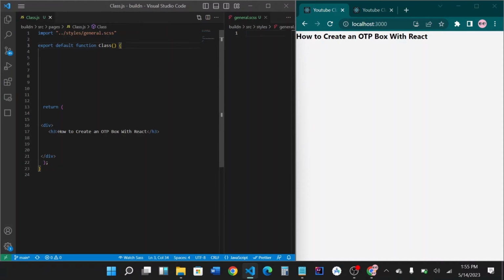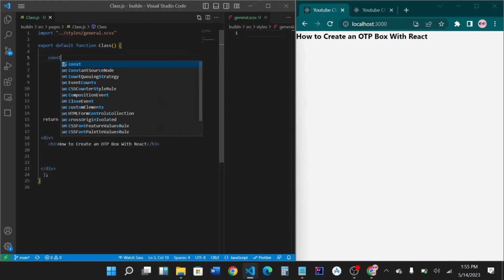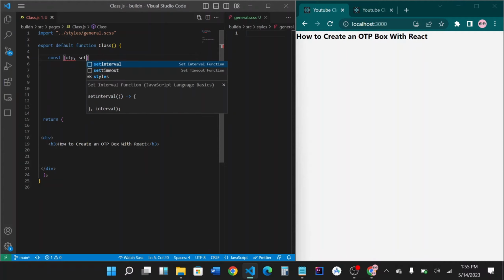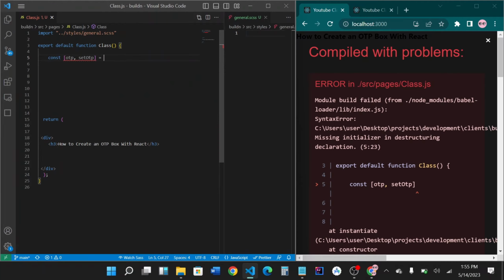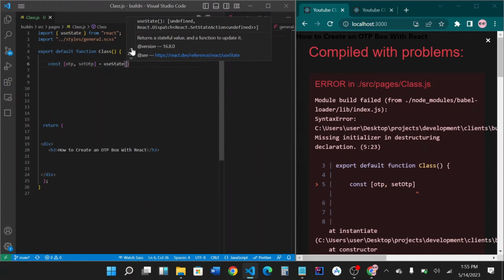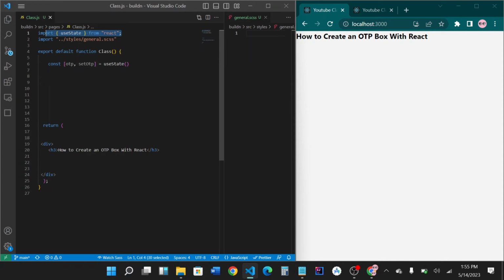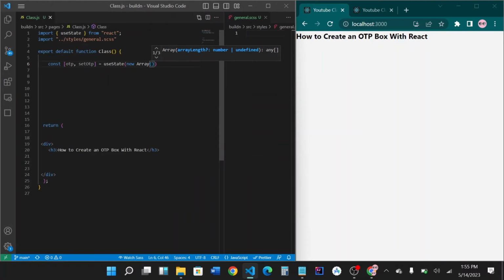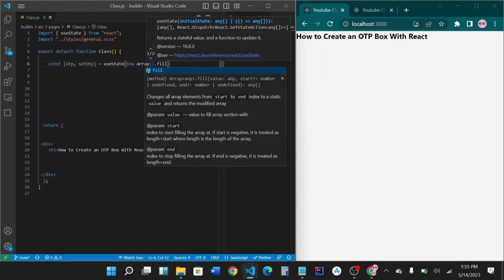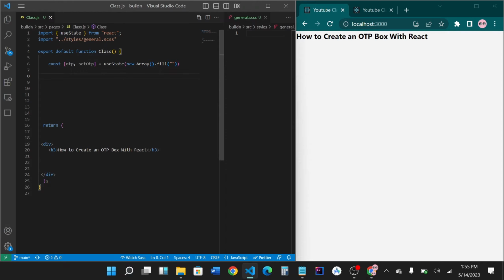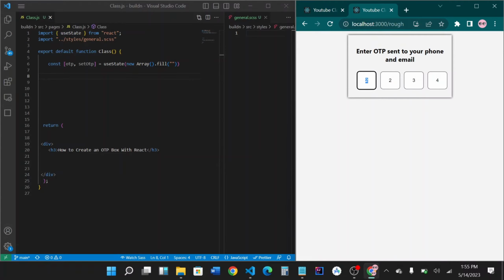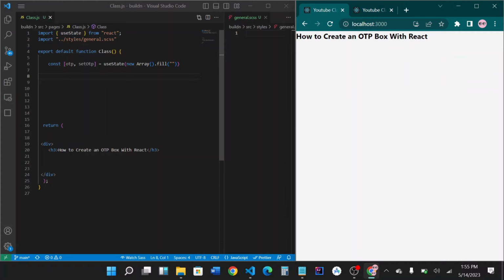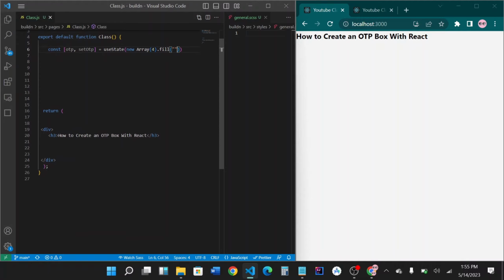So we're going to start by declaring our states. Let's say I call my state OTP, setOTP, is equal to useState, and when I do that, it's going to automatically import the useState hook from the React library. So I say my state should be a new array and fill this array up with empty strings. I want my OTP field to be 4 fields. So for that, I'm going to say, okay, let this array have 4 elements, but let all 4 of them be empty strings.